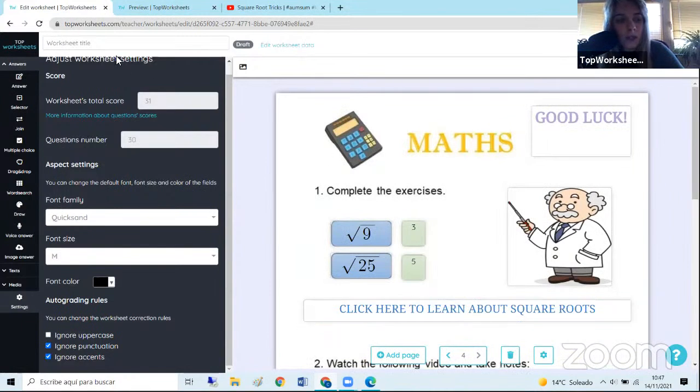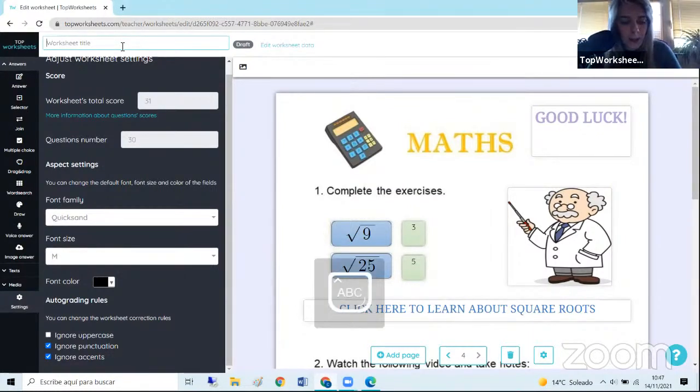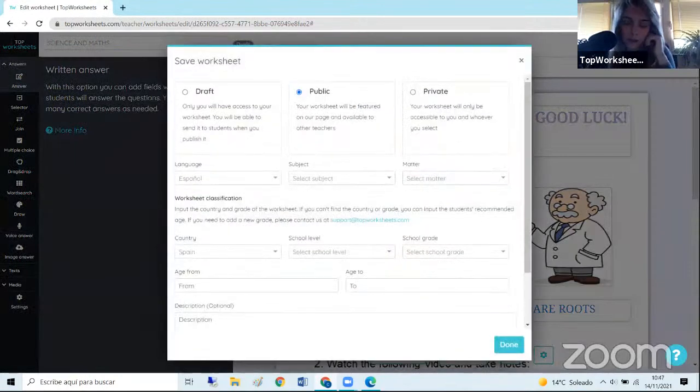The next thing would be putting a title. In this case, I'm going to close that. I don't know, for example, science and maths. And we just have to save it. Here in the editor you save it, and you have to choose between draft, public, and private. In this case, we want public because we would like to share it with our students.